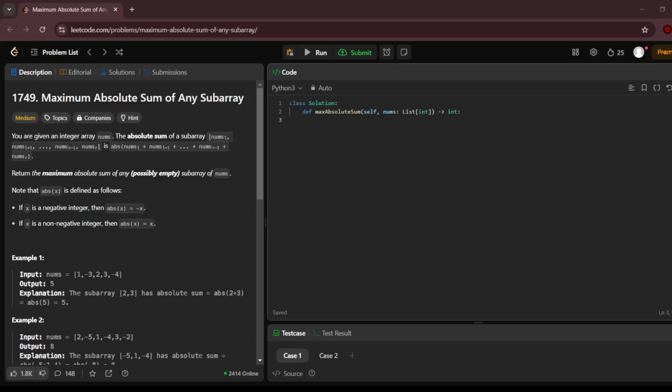Okay, we are solving the problem 1749, maximum absolute sum of any subarray. We've been given an integer array nums and we have to return the maximum absolute sum of any, possibly empty, subarray of nums. So the problem is basically that you can take any subarray and find its sum, and take the absolute value of that sum, and that value has to be maximized.